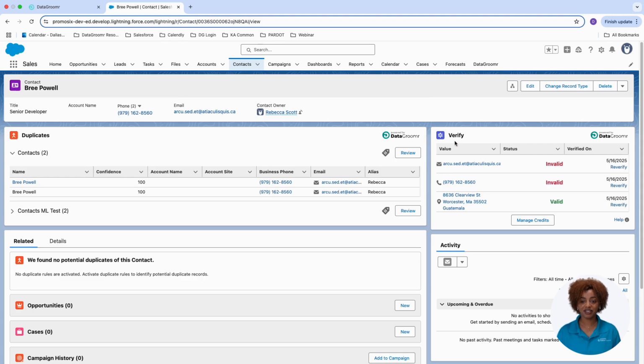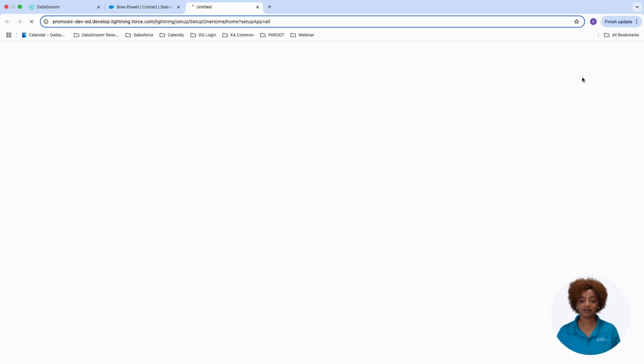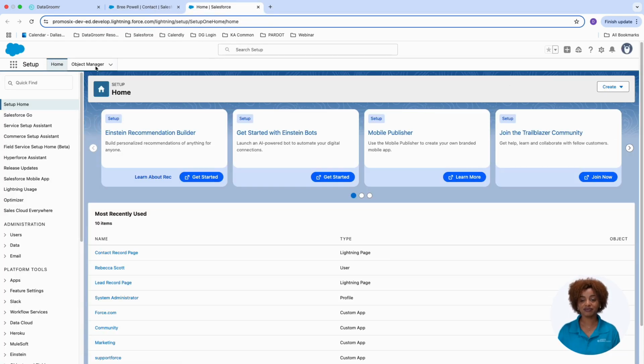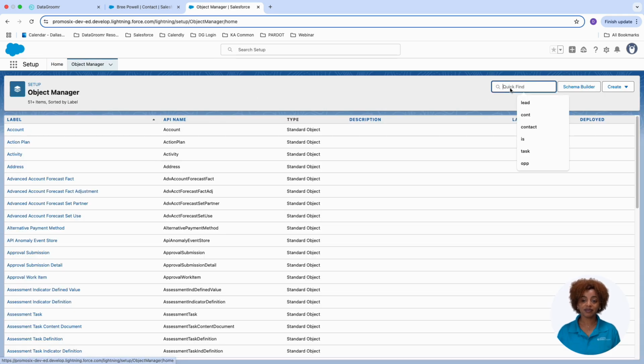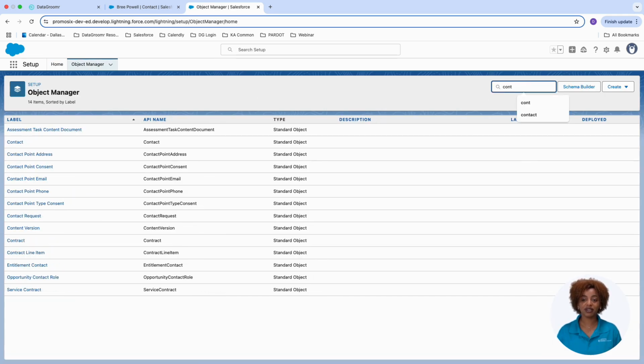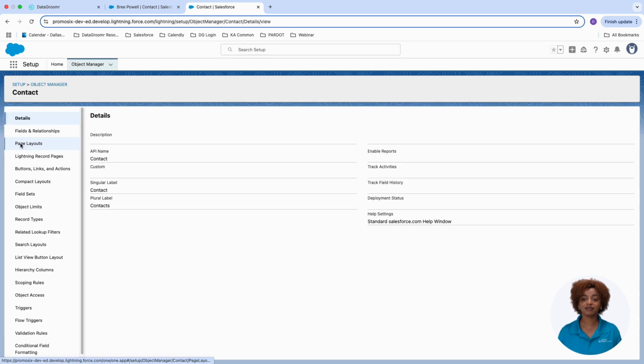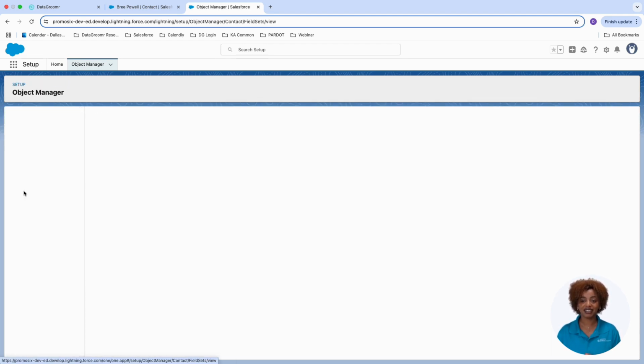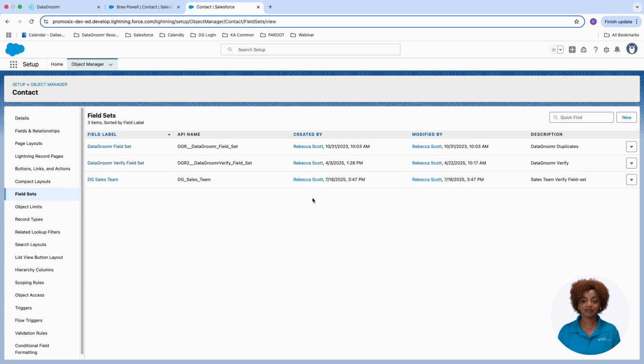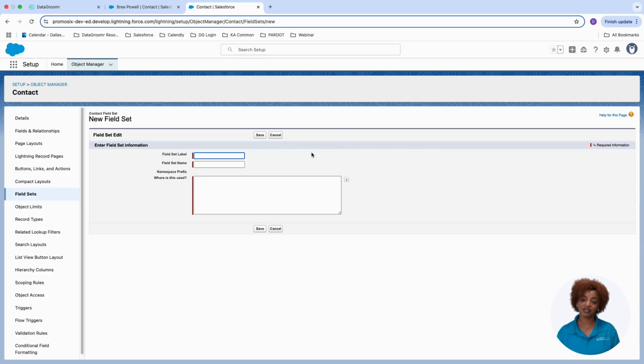To customize the fields displayed within the Record Lightning component, navigate to the Settings icon and click Setup. Continue to Object Manager. Select the object intended for the Verify component edit. Navigate to Field Sets and hit New in the upper right. On the next screen, enter a field set label, field set name, and provide a brief description for teams that may use this field set so it can be easily referenceable.